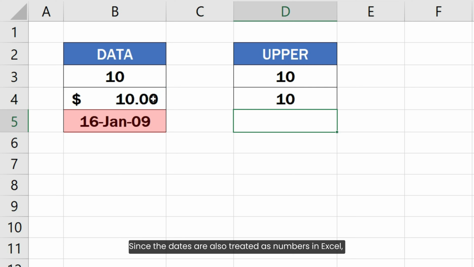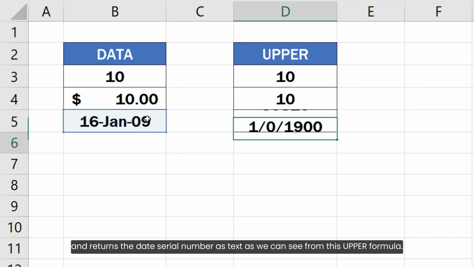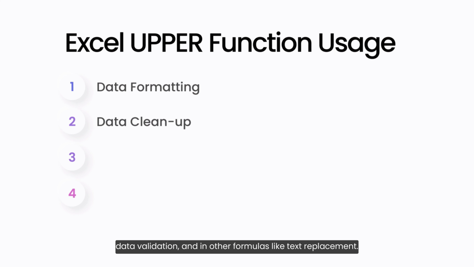Since the dates are also treated as numbers in Excel, the UPPER function removes the date formatting as well and returns the date serial number as text, as we can see from this UPPER formula. The UPPER function is useful in data formatting, data cleanup, data validation, and in other formulas like text replacement.